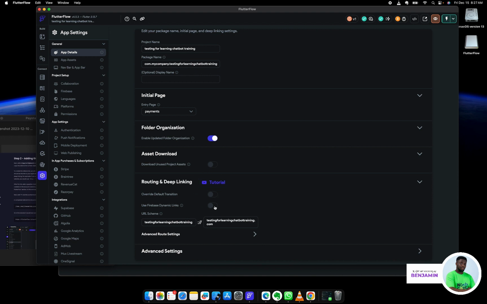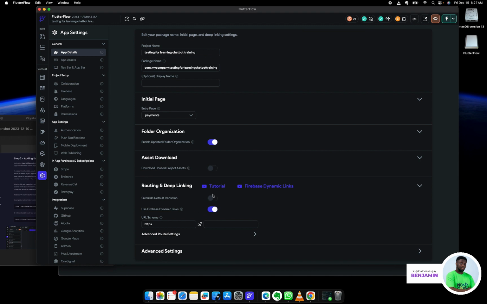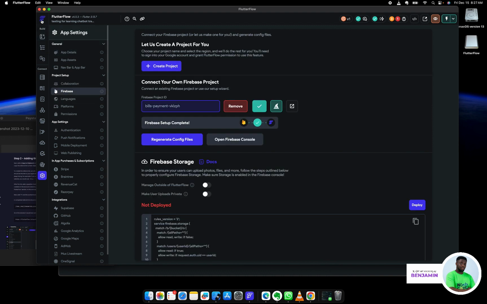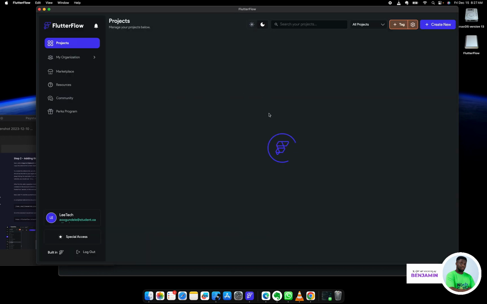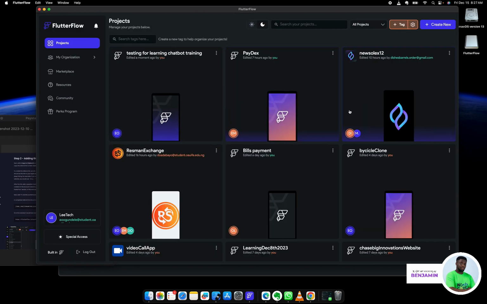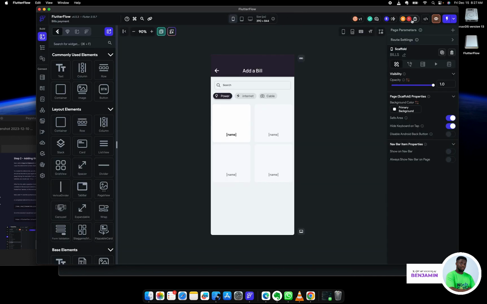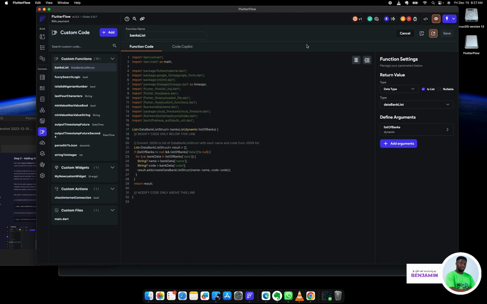But once you click on enable or use Firebase dynamic links, something happens to your app. So I'm not going to use this particular app because I've not enabled Firebase for it. I'm just using Firebase from a different application I'm going to teach you about shortly. There's another application that I worked on for a lecture. This is a bill payment app. So I'm going to give you information about that later in the future, maybe in the next few days.